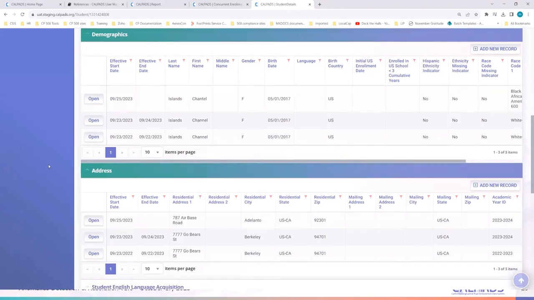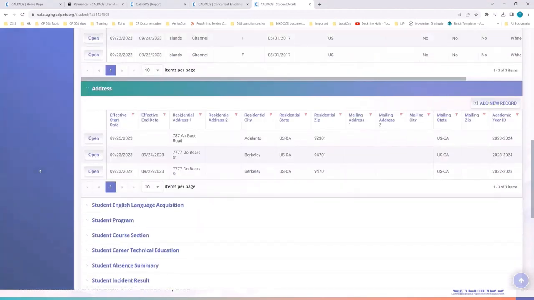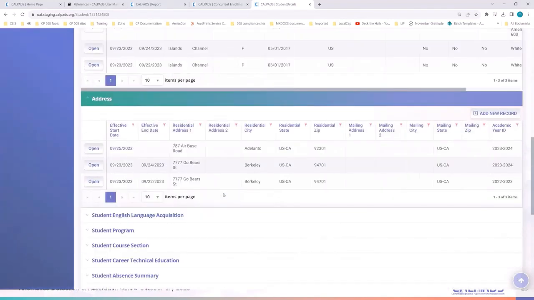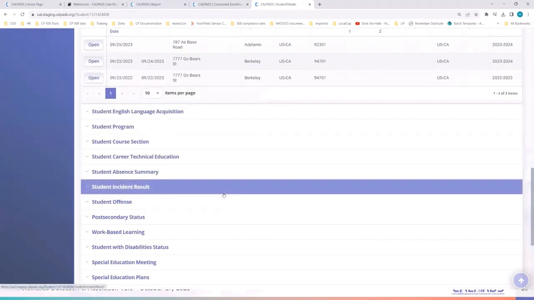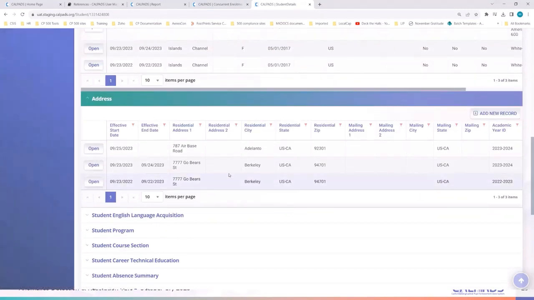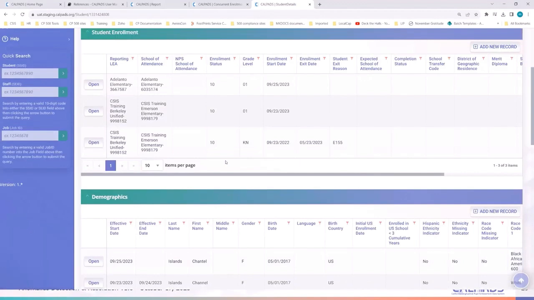So to resolve this, you have to reach out. I am the LA, I am CSIS Training Berkeley. So I reach out to my site and I check, hey, is the student still with us? Is Chanel still with us? And they say, yes, she is sitting at her desk right now. And so I reach out to Adelanto and tell them, hey, you may have acquired an SSID for a student we currently have enrolled at our district.